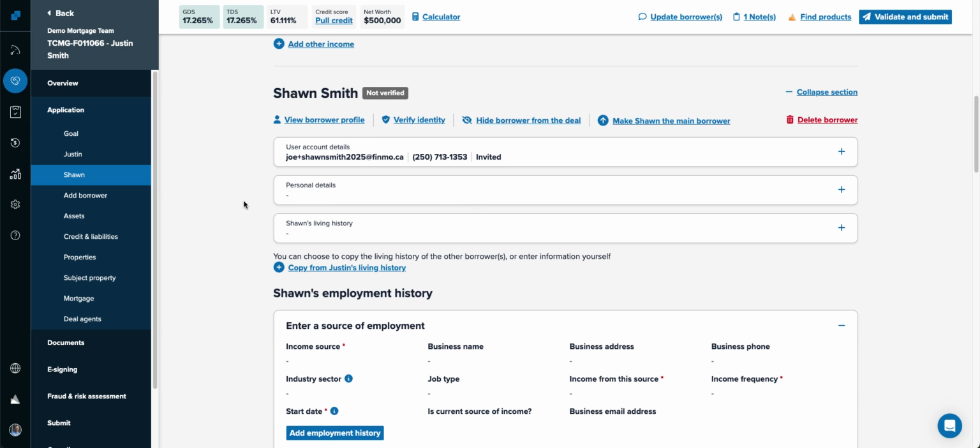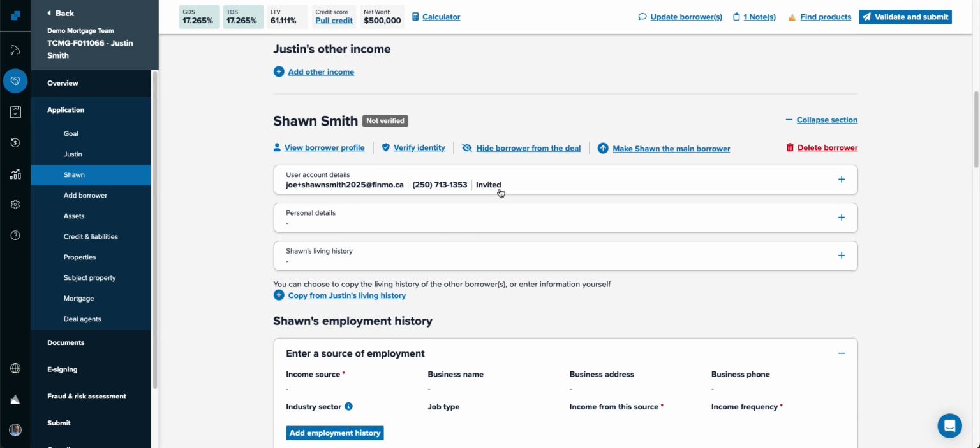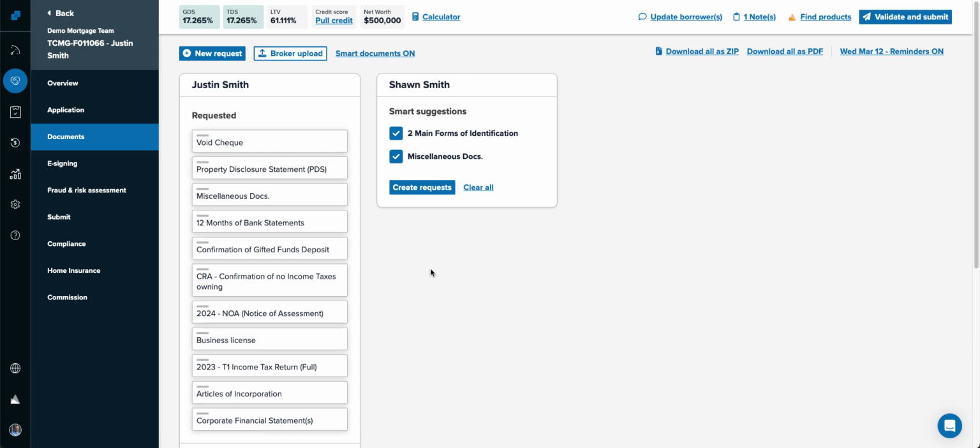Now for borrowers 2, 3, 4, 5, 6 and onward, you can hide them from the deal. You can make them the main borrower, or of course you can delete them from the deal. In the document section, when there's multiple borrowers, this is what it'll look like. You'll have columns for their document section.